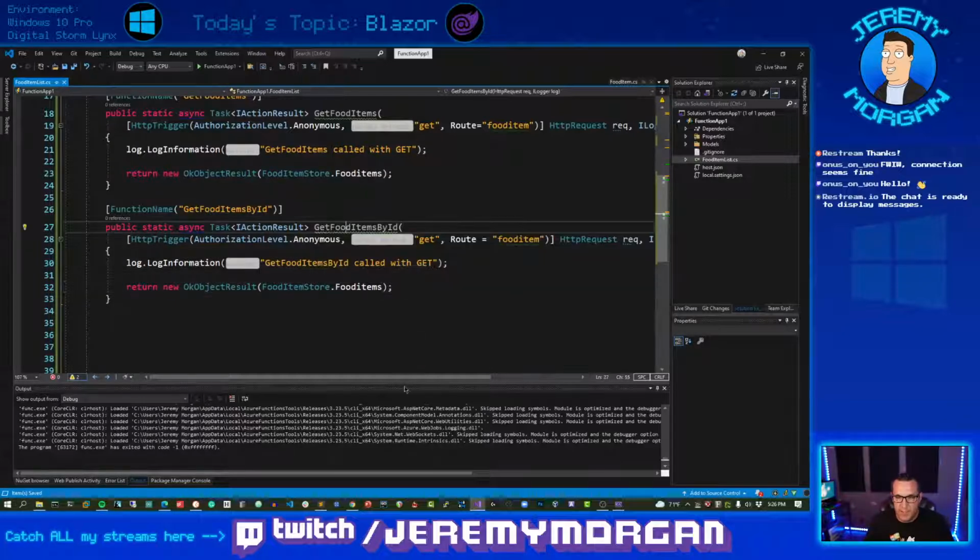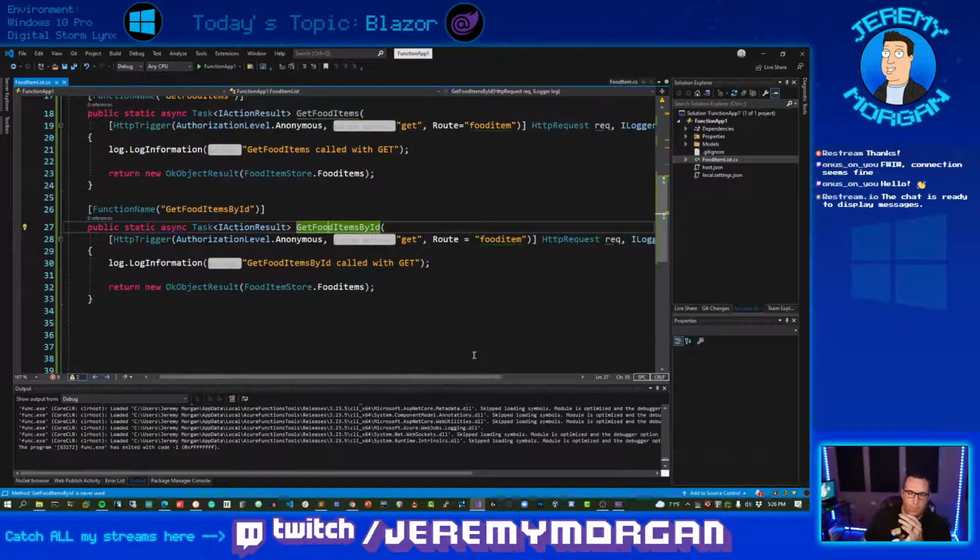Cool. So now we've got to do things a little different here. So the way this works is we're going to get a food item by ID. So once we have a list of food items, each of those is going to have a GUID for an ID. We want to be able to extract just one of those items by that GUID, by that ID. So in order to do that, the first thing we need to do is change our route.